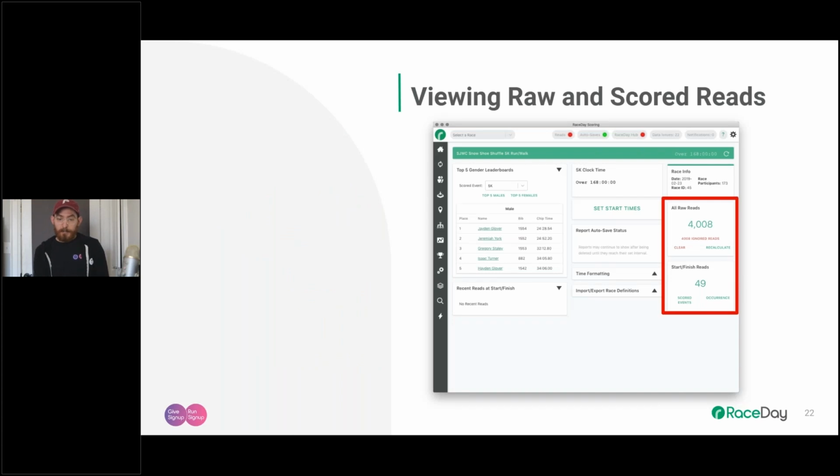So when you're looking at race day scoring on the dashboard, you'll see the raw data in the top right corner, and you'll see the scored read data in the bottom left corner. It'll be broken out by individual locations. So if you had a 5K and 10K, and you decided to create separate timing locations for the finish for each event, you would see those as individual blocks. You can click those and you'll be able to view the data that you're looking at.